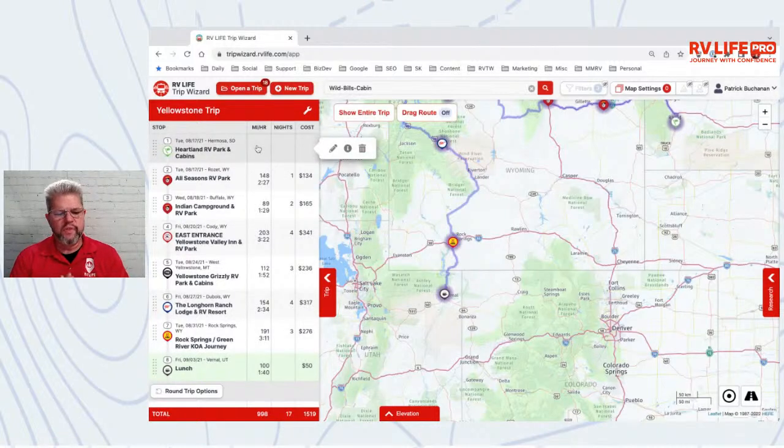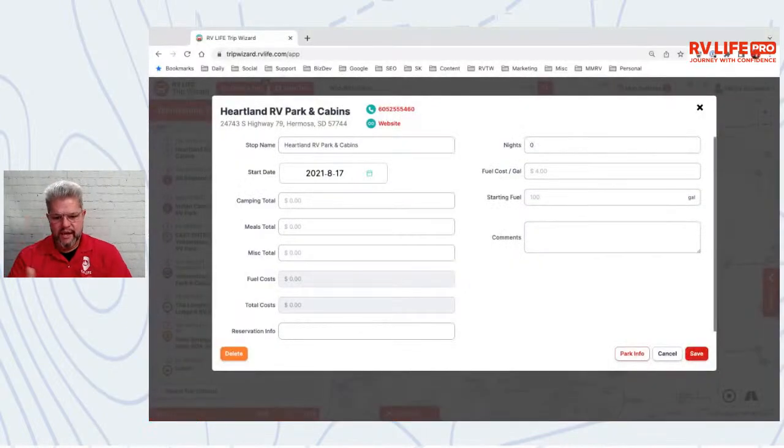But the reason for all that is because there's one stop here that doesn't have anything. And why is that? Well, it's the start of our trip. And we can see that, of course, there's no nights there. I'm leaving, right? There's no cost because I'm there. Whether this is a campground, your home, your RV storage facility, wherever your trip's starting, there's no inherent cost with that location.